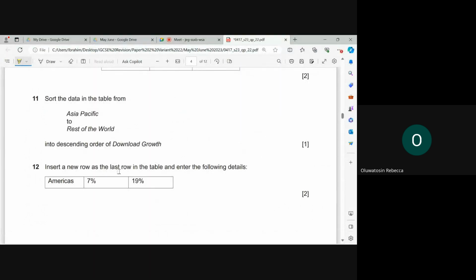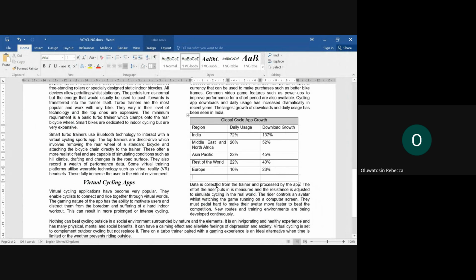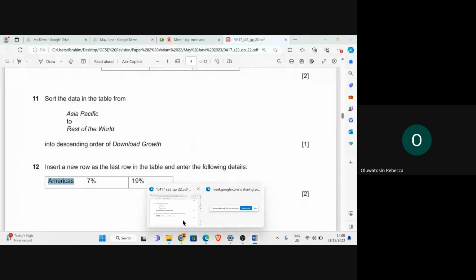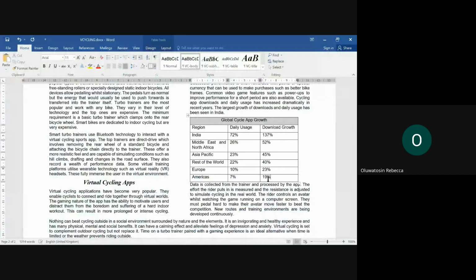Insert a new row as the last row in the table and enter the following details. Okay, so we have Americas 7%, 19%. So place your cursor here and then tab. Okay, so Americas 7% and then 19%. Okay, that's done.